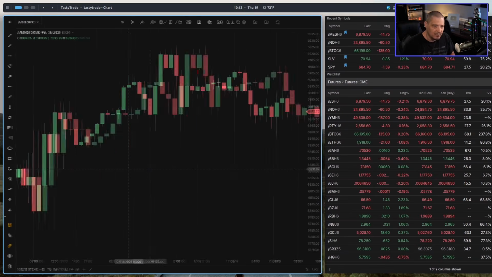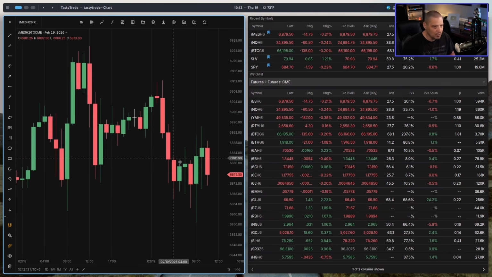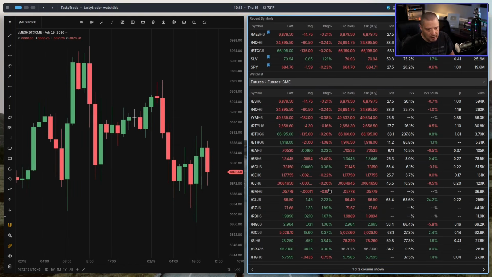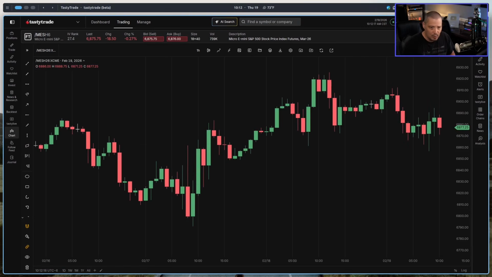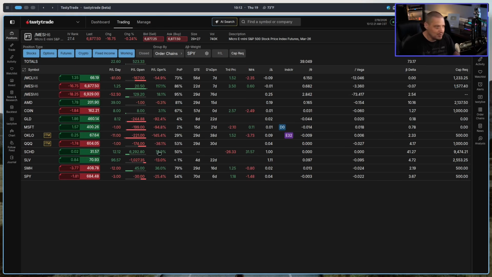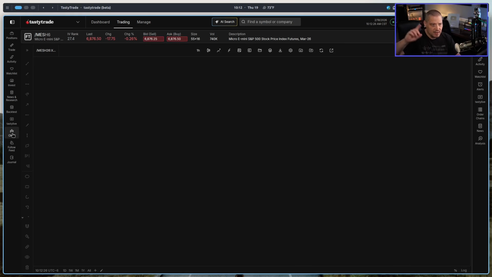And of course, I could resize these. So maybe I want these on one monitor, the pop-out chart and the pop-out watch list. And then, of course, on a different monitor, I might have my main positions tab and options chain and all of that. And this is really cool. But the fun doesn't stop there.